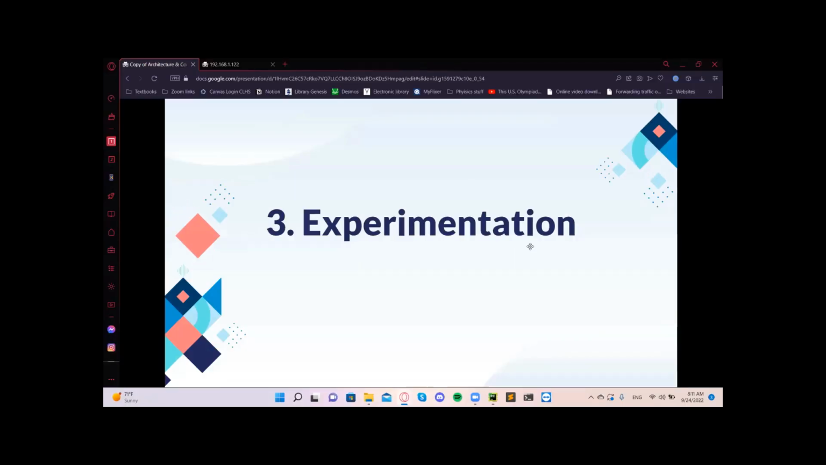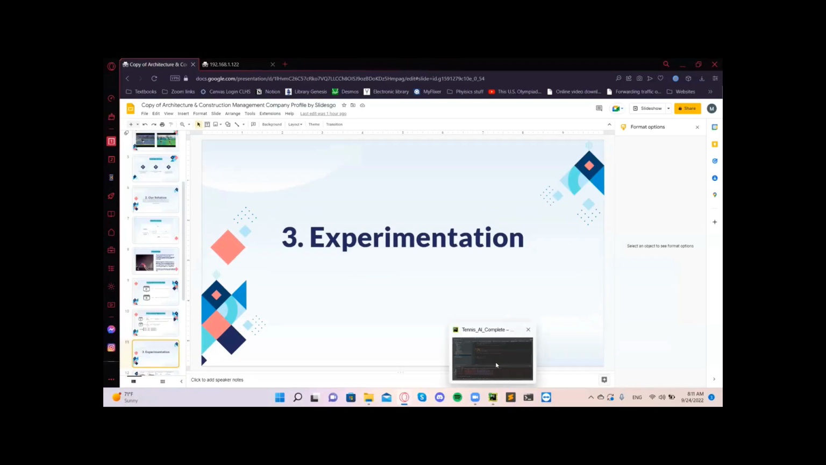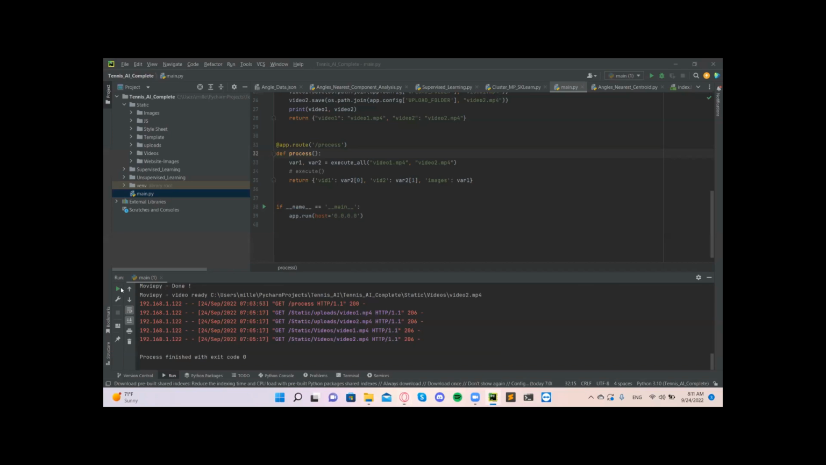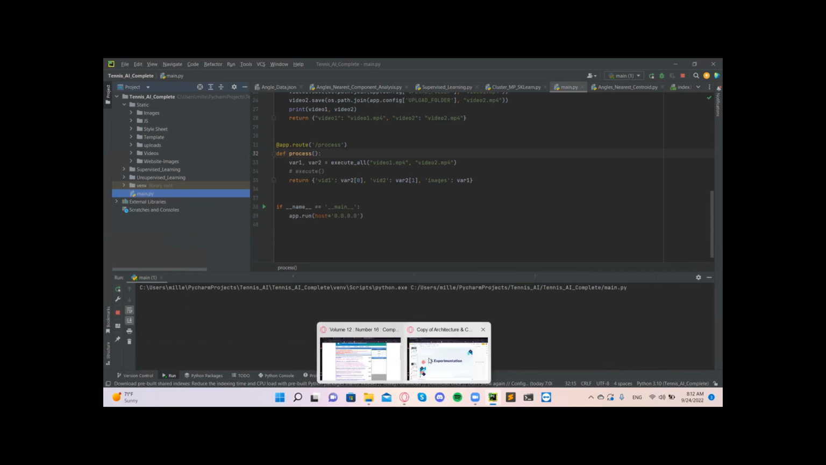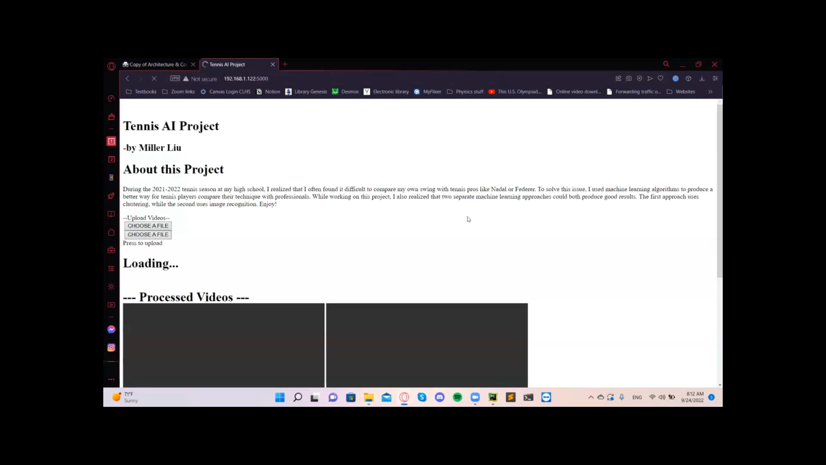Before I go into experimentation, I can demonstrate in real time how this entire thing works. This is the backend. I'm just starting up the server here. This is just a local server, and I can go on my computer to demonstrate what this would look like. I apologize if it takes a little while.